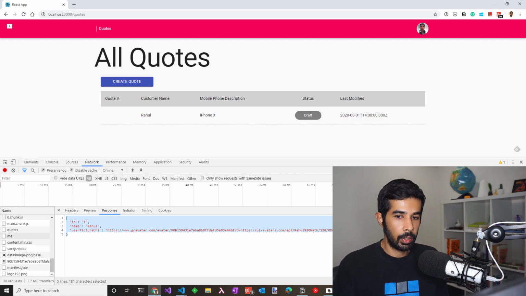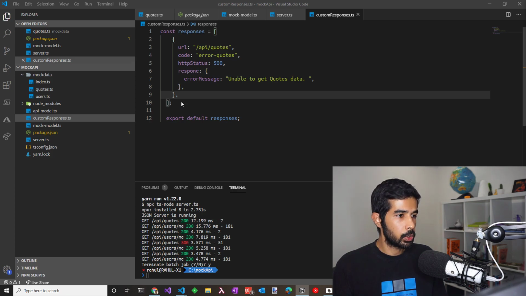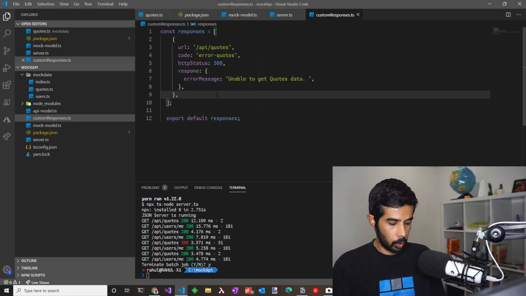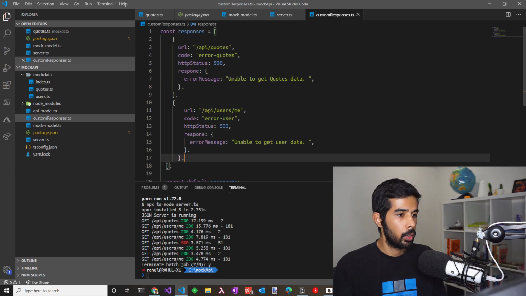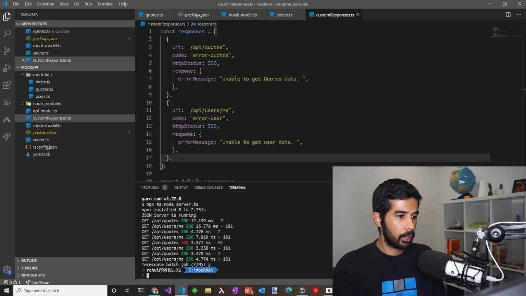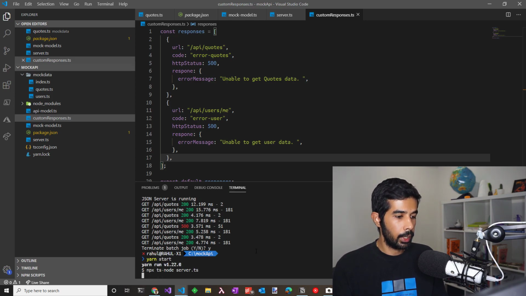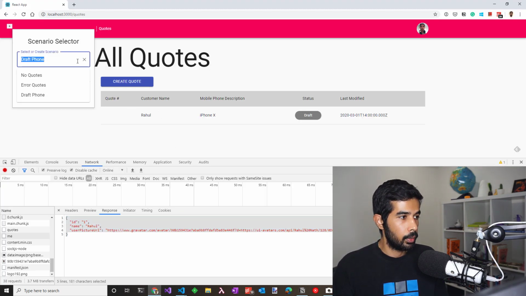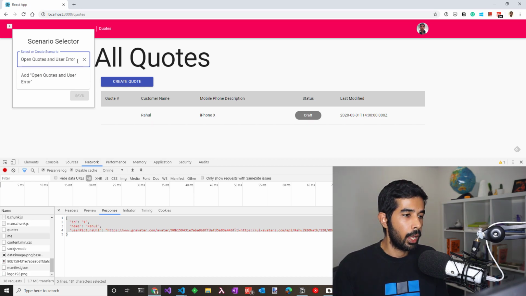Now, in case we want to test a scenario where the user data is not getting returned from the server, let's head to the custom responses and add a new response for the error scenario, which is an error user, and return the corresponding error message. Let's start the server again, go back to the application and specify open quotes and user error. Add any scenarios that make sense to your application.